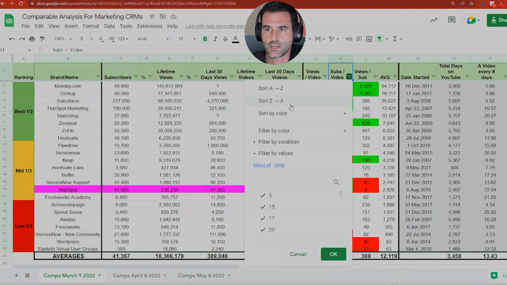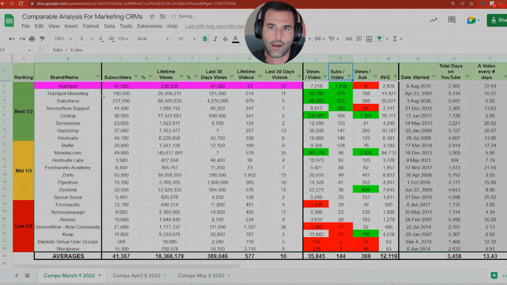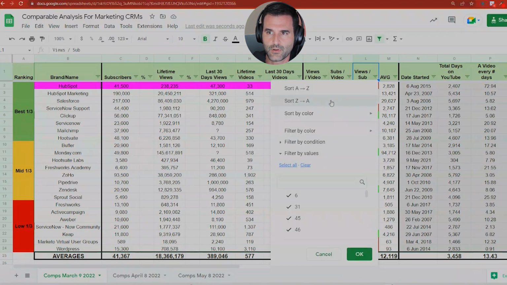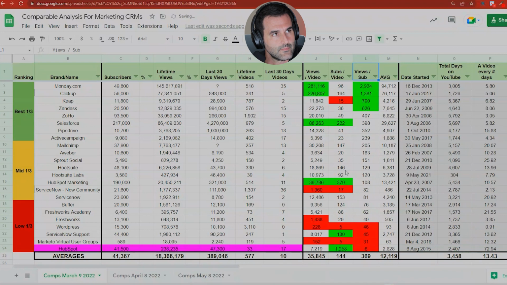So let's look at subs per video. We already talked about this. Wow, look at that. I mean, they obviously uploaded a bunch of content, got a bunch of subscribers, and then deleted a bunch of videos. I'm guessing. That's a total guess on my side. But watch what happens. So we're looking at subscriber per video. Then look what happens when we go over to views per sub. They literally go from the very top to the very bottom.